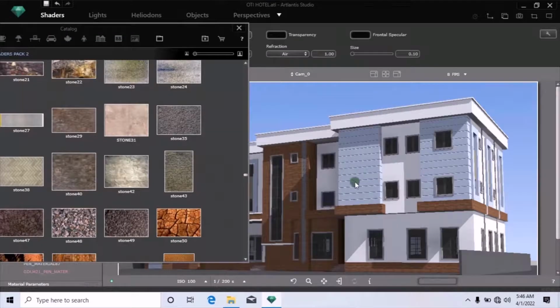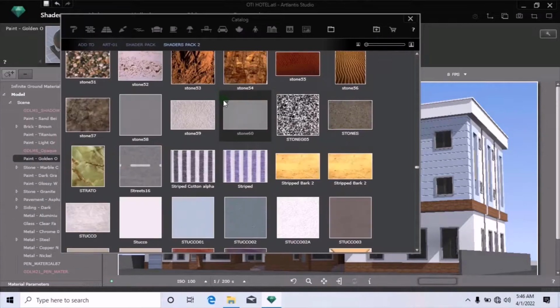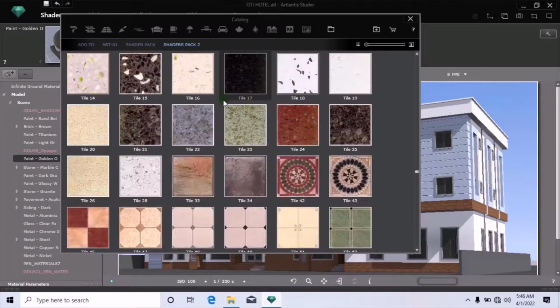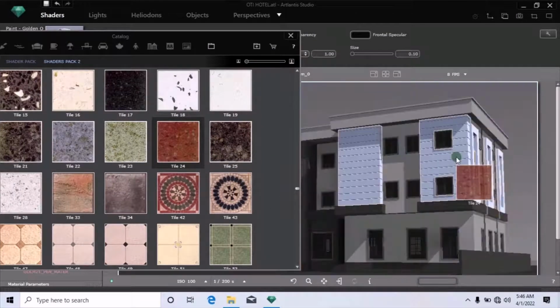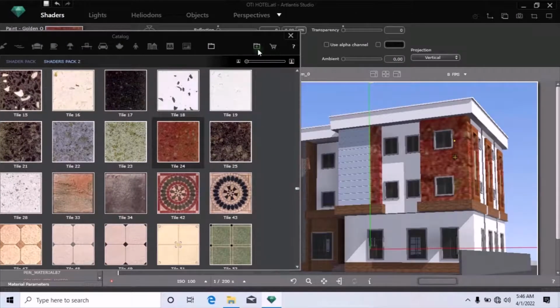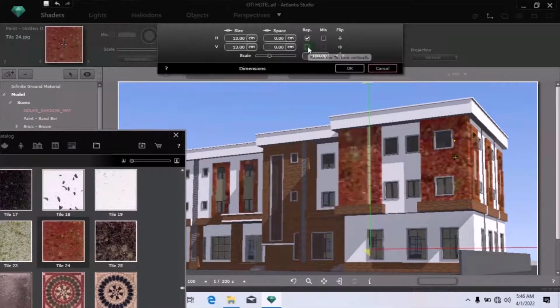Now, having deleted this material, you can scroll down and search for a better material you feel you can have there. Let's scroll down and get a new shader. Okay, let's try this. Let's apply it and see what it looks like. Okay. Now go back to your dimension again and check these two things on and click OK.